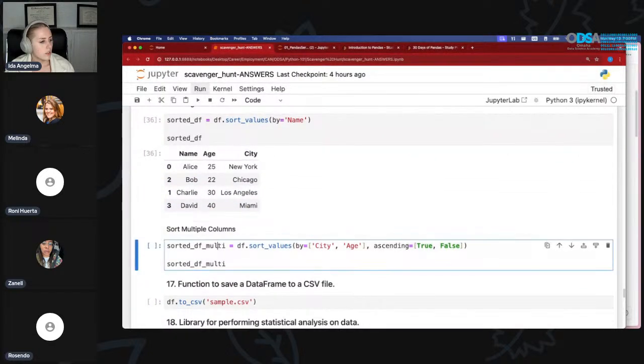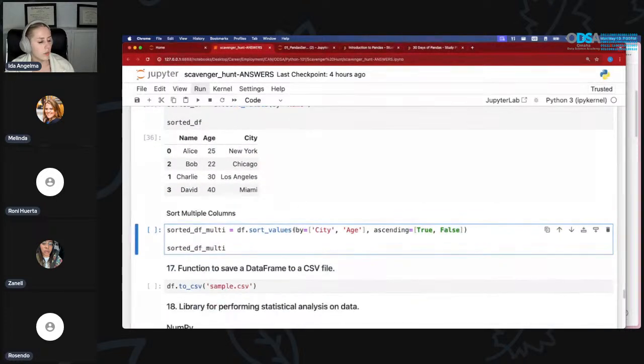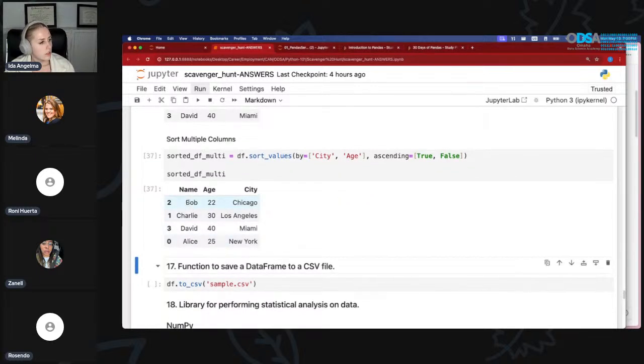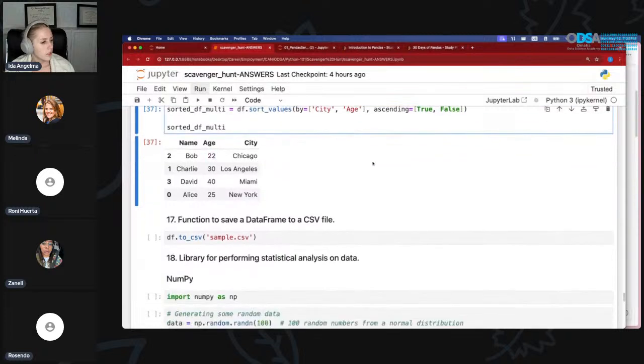And then doing multiple columns, the same thing, dot sort_values. And we're going to do by, and then this is going to be a list of column names. So city and age. And the order you put these in here is how it decides which order to sort them with. And then ascending, first one's going to be ascending, second one's going to be descending. So city, so Chicago, Los Angeles, Miami, New York, and then age is going to be 22, 30, 40, 25.